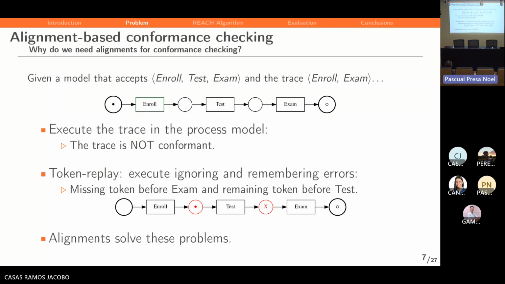Now, there are different conformance checking techniques. So I will explain why we chose alignment-based conformance checking with an even simpler example. Imagine that we have a model that only accepts the sequence of the activities enroll, test, and exam. And we want to execute the trace enroll exam. We have that trace, and we want to check the conformance of that trace. Where are the errors? What are the discrepancies between them?